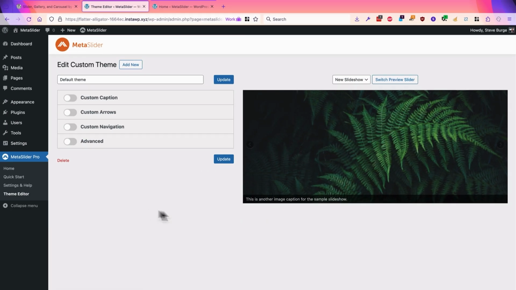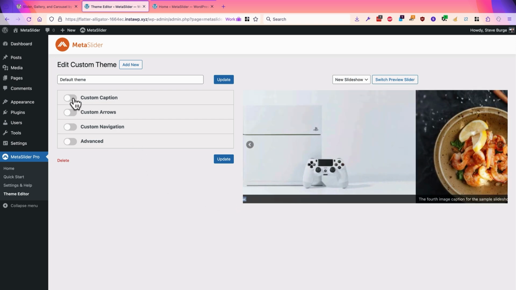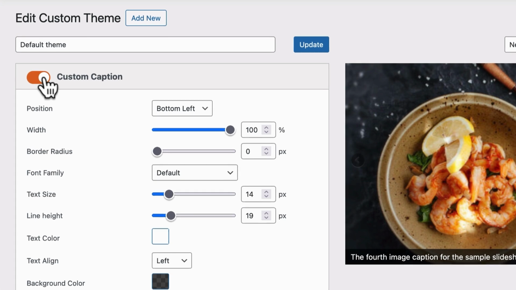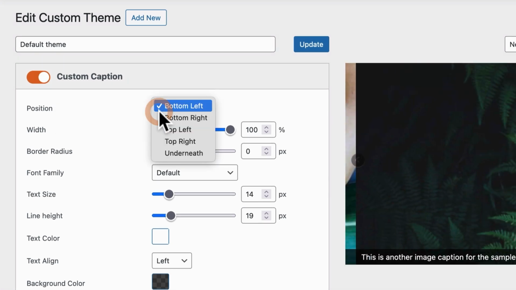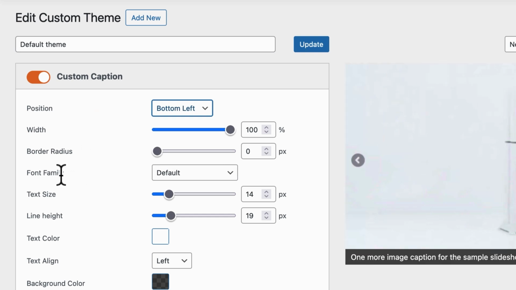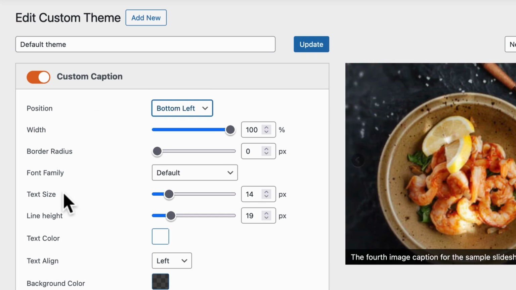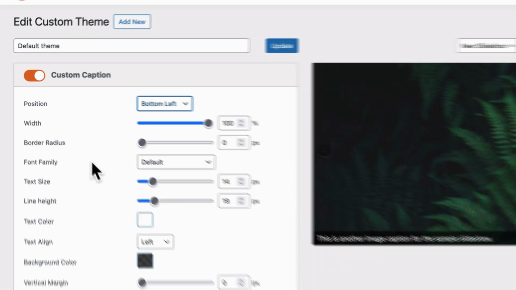One way to get started is by changing the caption. You can see the caption at the bottom of each slide here, and to customize this, you can enable the custom caption option. You can see that the ability to choose the position is available here, as is the ability to choose the font family, the size of the text, the color, the alignment, and all sorts of other features as well.